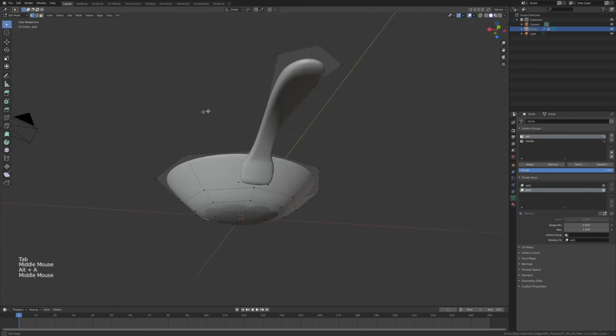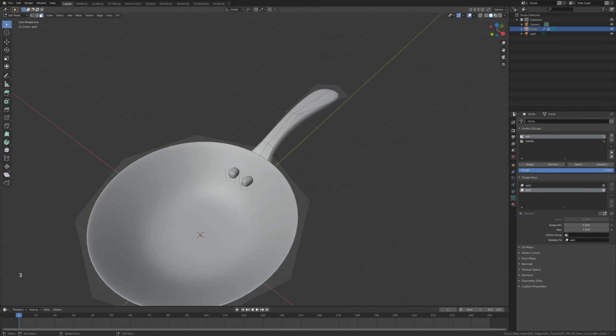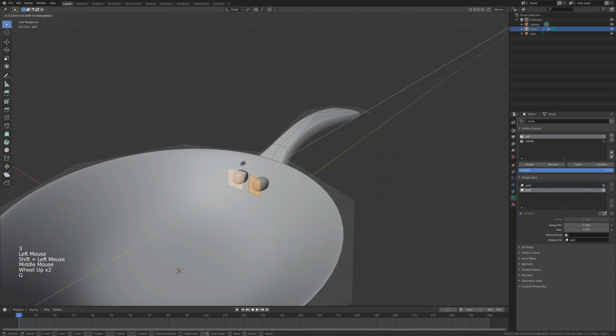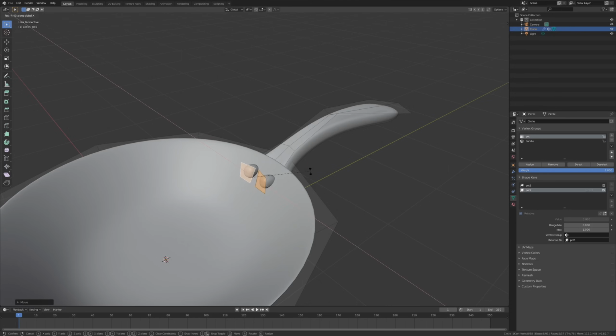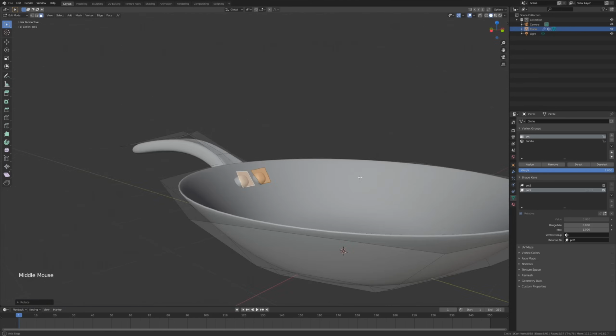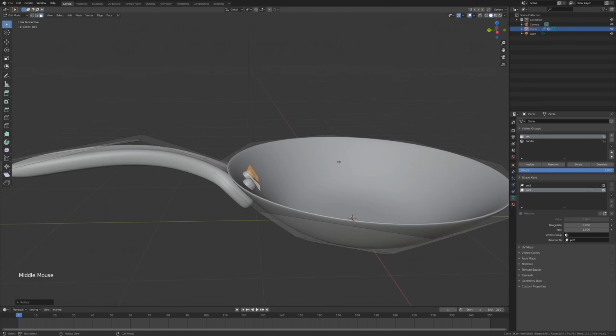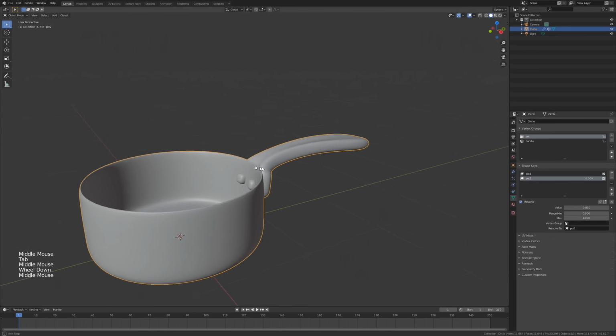Okay, I think that looks good. I'm digging that. So now I need to move my little chunky boys. I don't know why I'm calling them chunky boys. They're just these fat rivets. R X. Just move that right there. And then maybe back a little bit. There, that looks good.